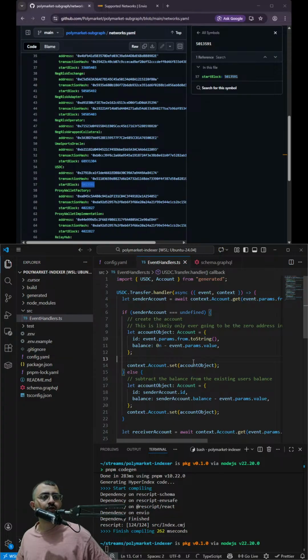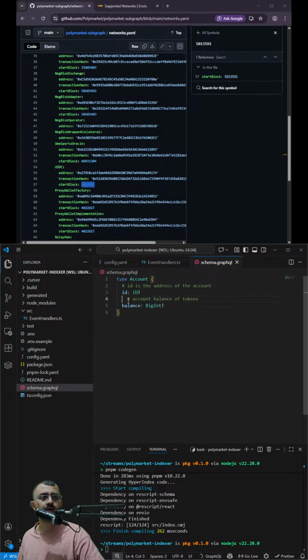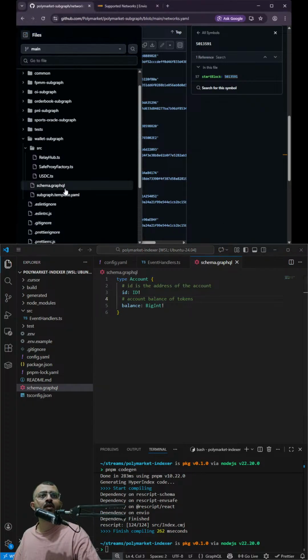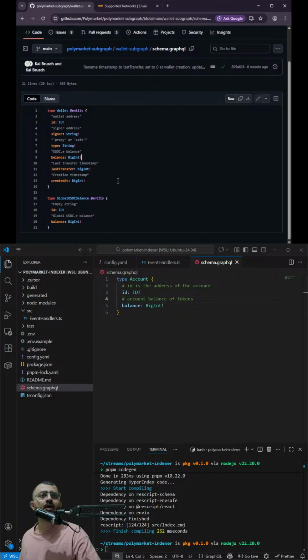Now what should we do? Okay, yeah, we need to modify this part. Let's remove approval. Subgraph schema.graphql, and it says yes. You see this global balance.